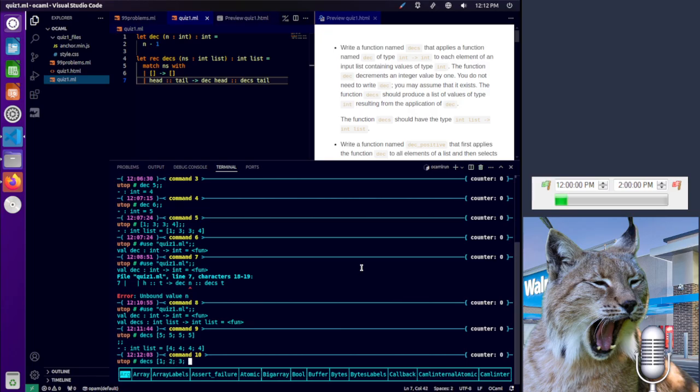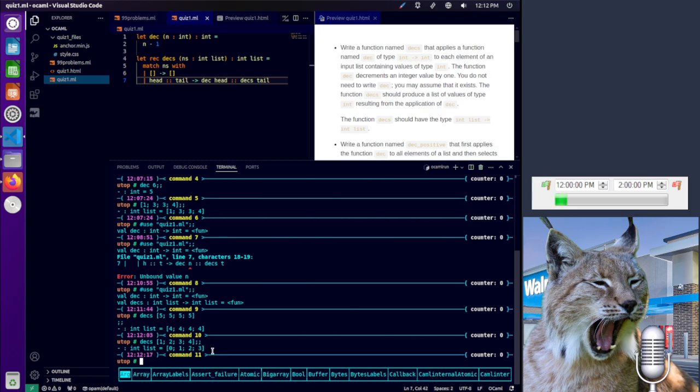1, 2, 3, 4, and it decrements each of them by 1. So this is our first function of 114.